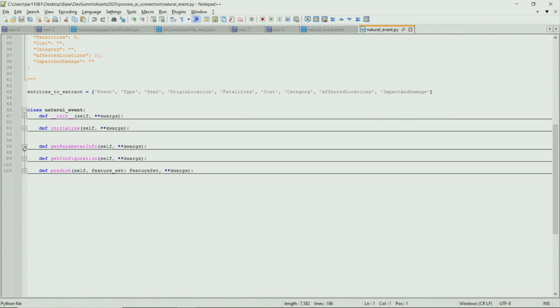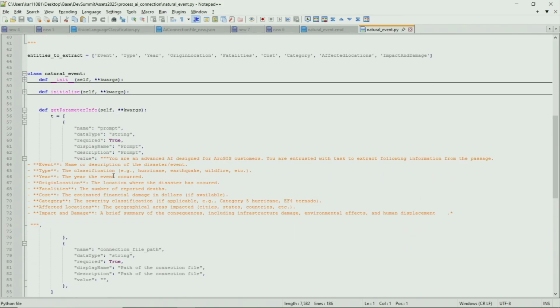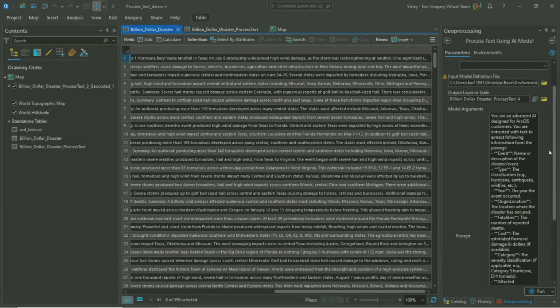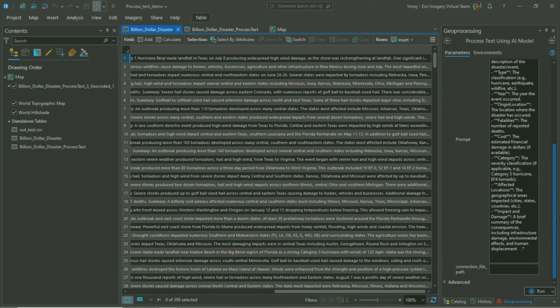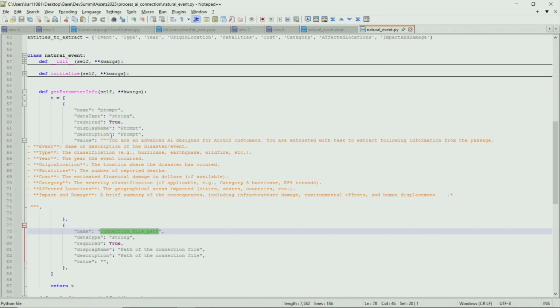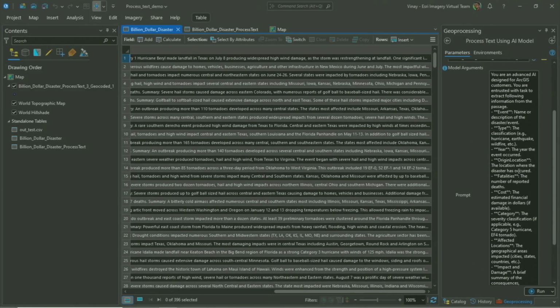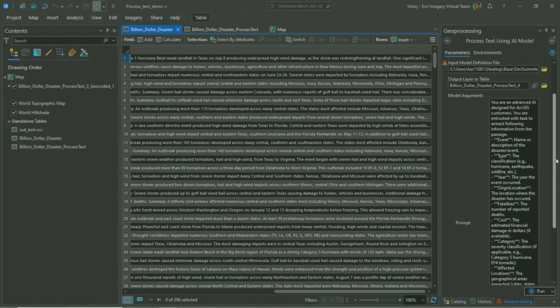The next one is the get parameter info. Here, I'm describing what are the parameters which I need to display on my UI. Here, I have 2 parameters, the prompt and the connection file path. So if I go back to the UI here, you see that the same 2 parameters appear here. And the value which I entered here, this is the default value which comes in the prompt parameter. So it is up to you to define what parameters you want to define for your use case. You can either add parameters or remove parameters and customize your UI for your specific task.